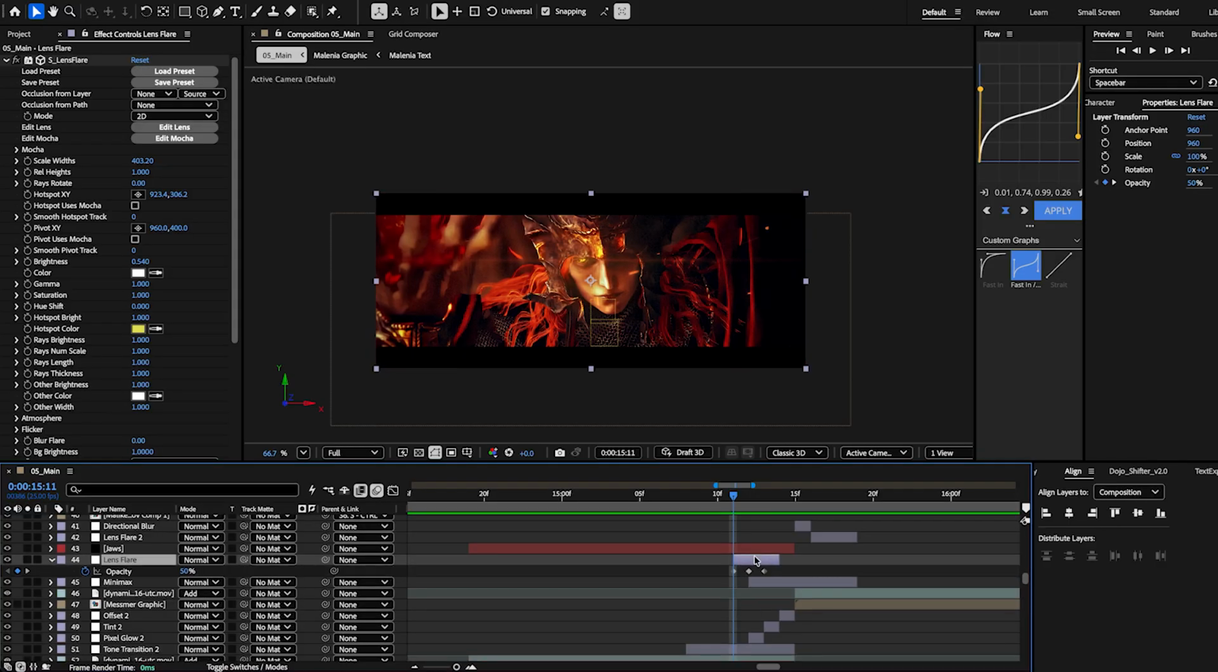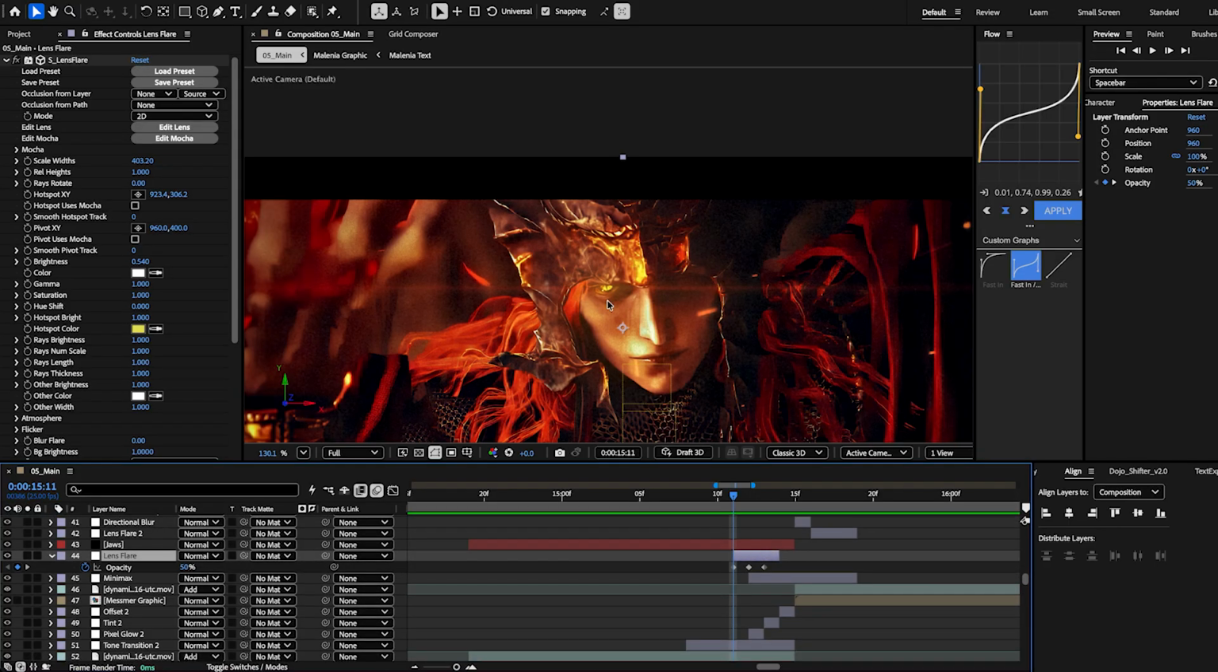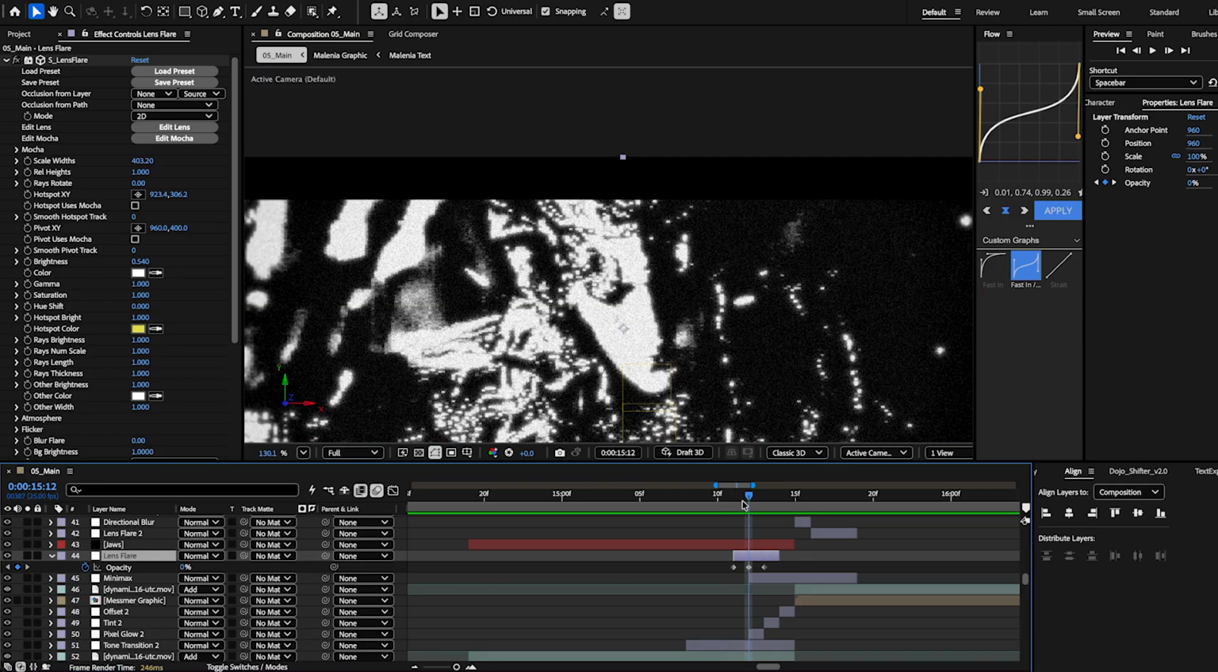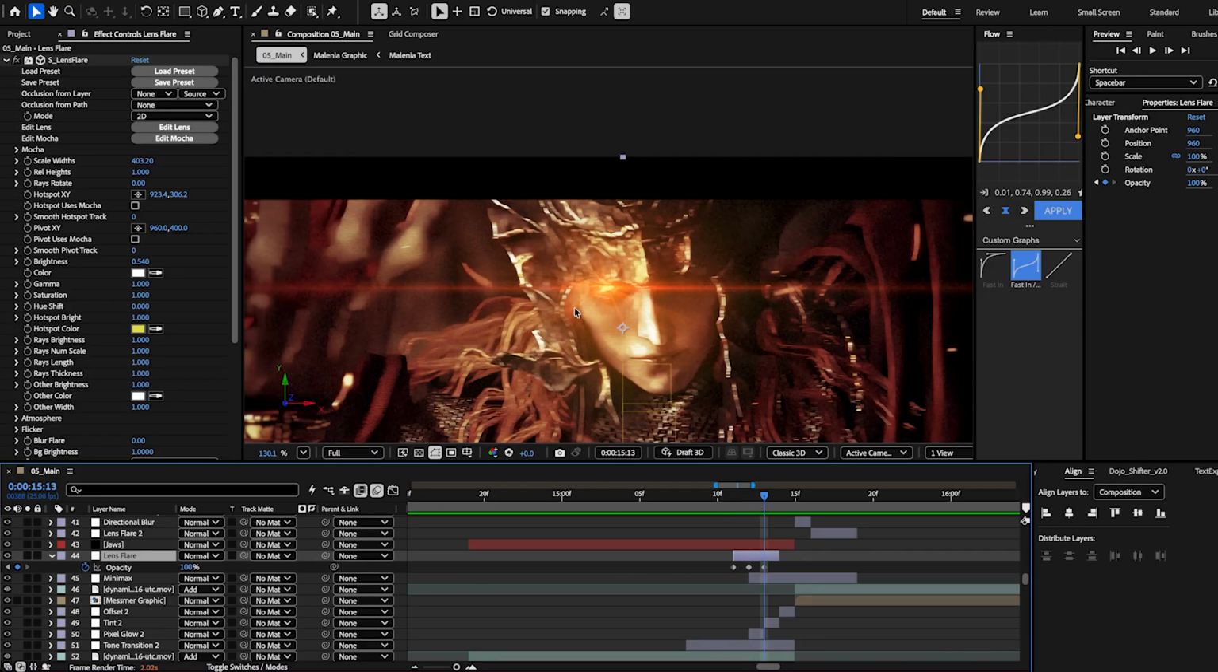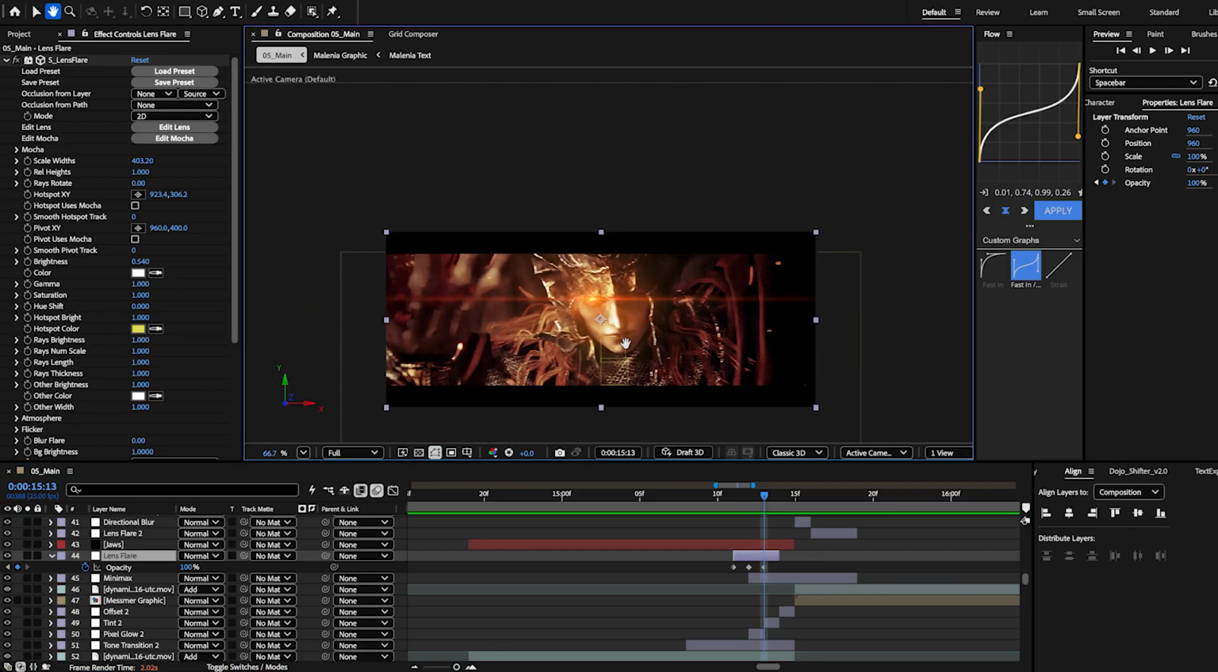Here we have lens flare, and it's keyframed. So at first it's at 50%, and it's set right on his eye, and then it goes to 0, and then it goes to 100. I think it looks really, really cool.